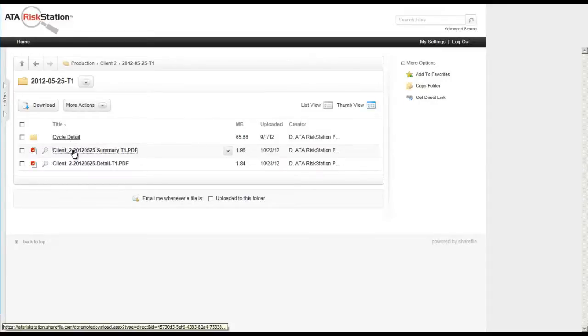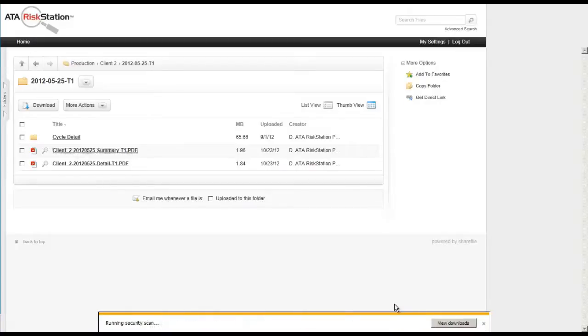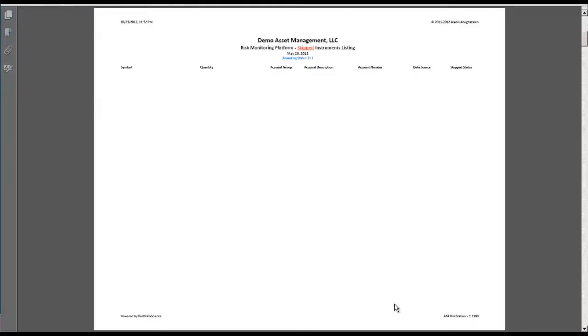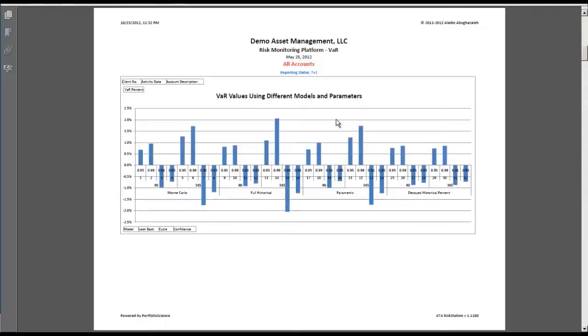So if we go into the summary report, the second page of the summary report is the skipped instrument listing. The purpose of this listing is to alert you to any instruments in your portfolio that were not included in today's risk calculations, either because the instruments are not supported by the system or perhaps there were expiring options. In any event, before you view any risk analytics, the first stop is to see if anything was excluded.